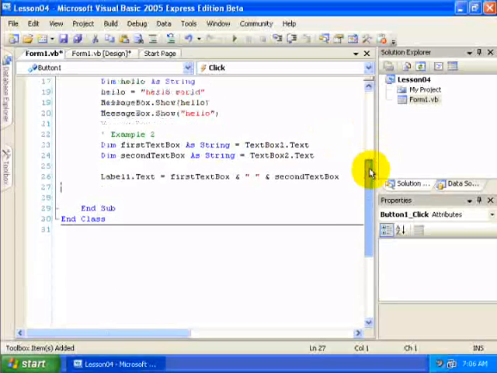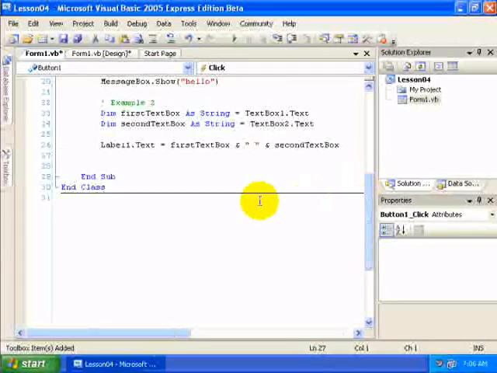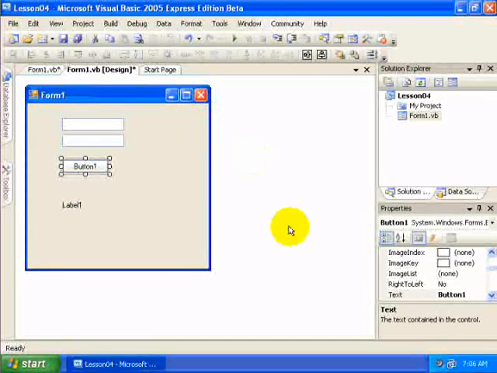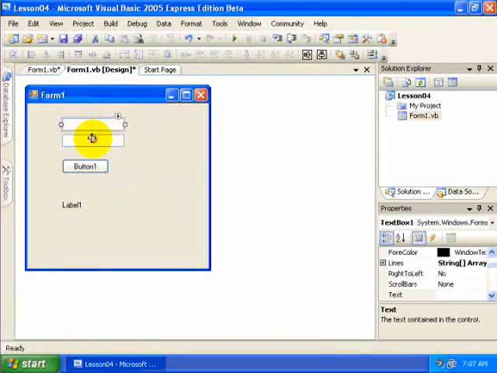Okay, so here we have example 2. In line number 23, we have Dim firstTextBox As String = TextBox1.Text. So what have we done in line 23? We have dimensioned a new variable called firstTextBox, we set its type equal to string, and then we initialize the variable to contain the value that's in our TextBox1.Text property. Now you recall from whenever we originally built this application that we have two text boxes.